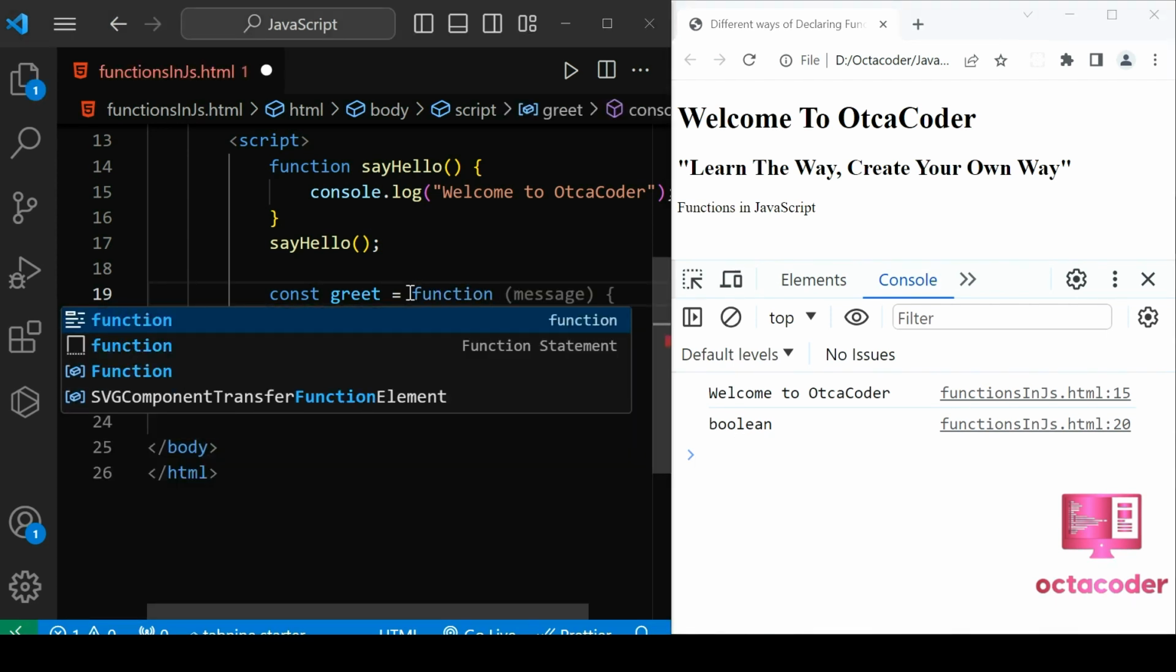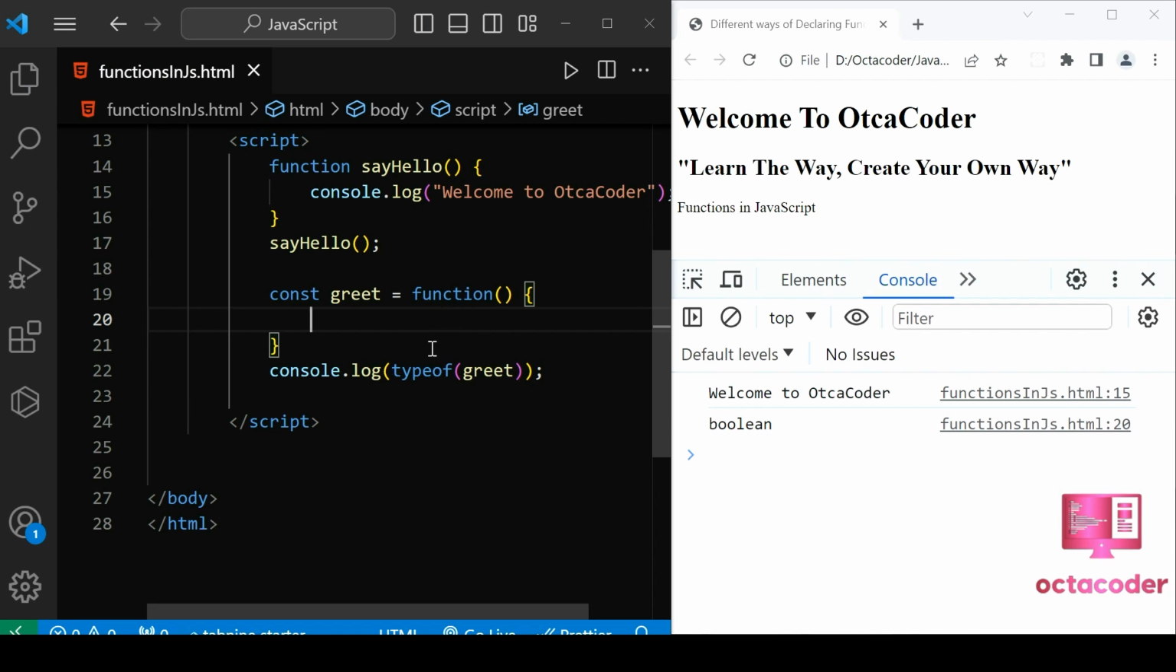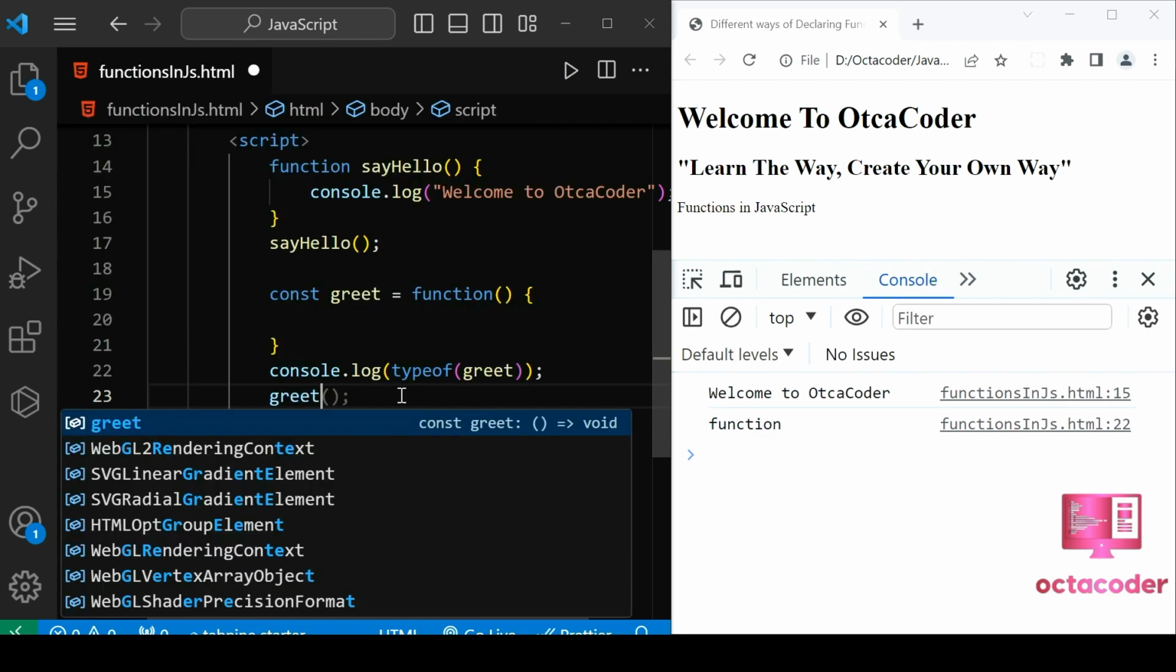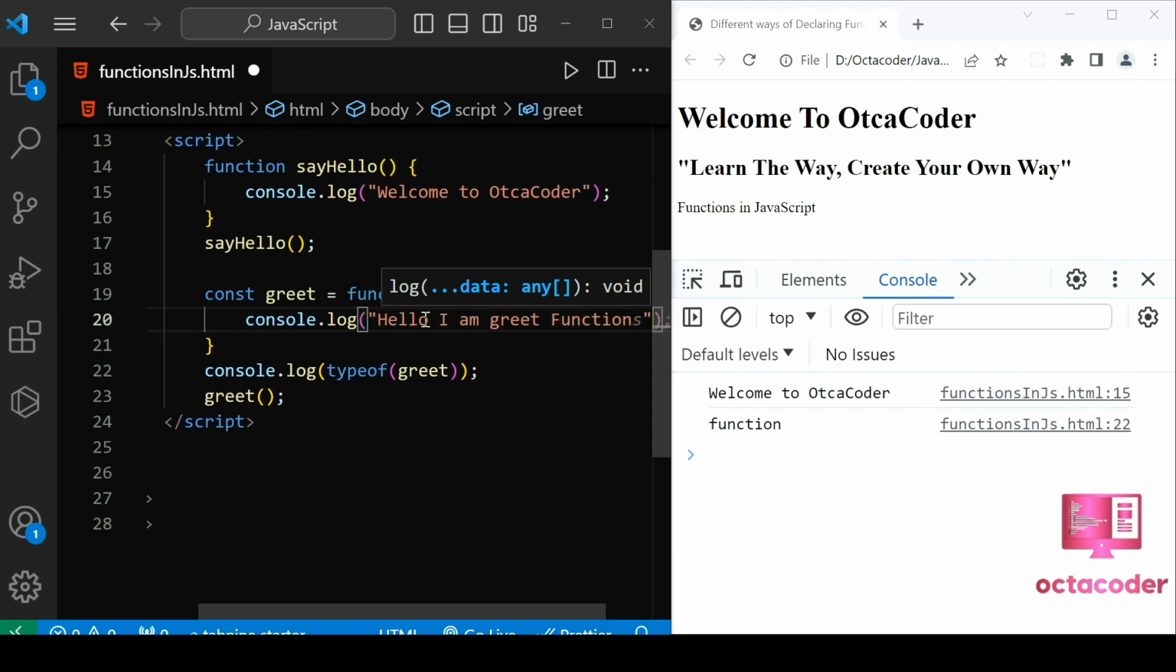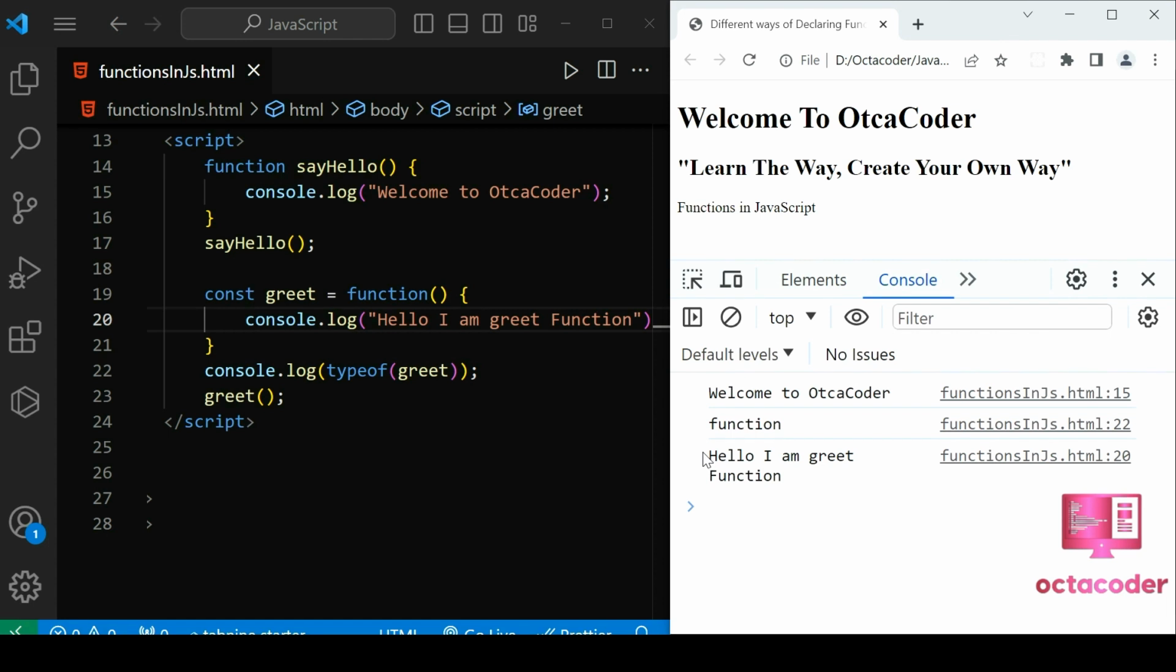But now if I write a function, then what is the data type of this greet? This is one of the specialties of JavaScript. Function is also one of the data types in JavaScript. You can assign a function to any variable, and if you check the data type of this variable, it is a function. And how to invoke this function? Just simply say greet() and it will invoke. Let's log something, console.log hello I am greet function. Save it, reload the browser, and you will get the output.